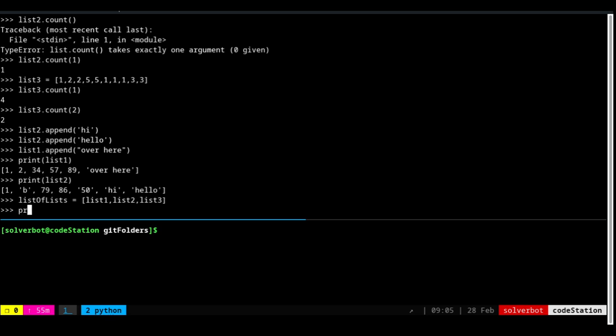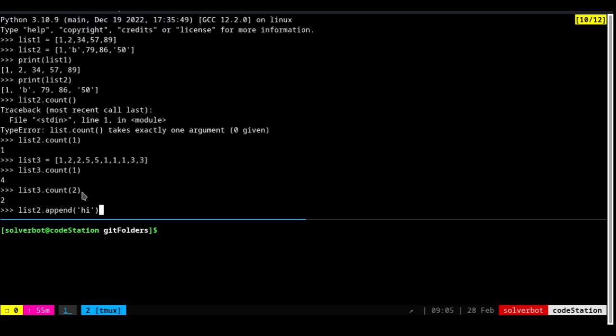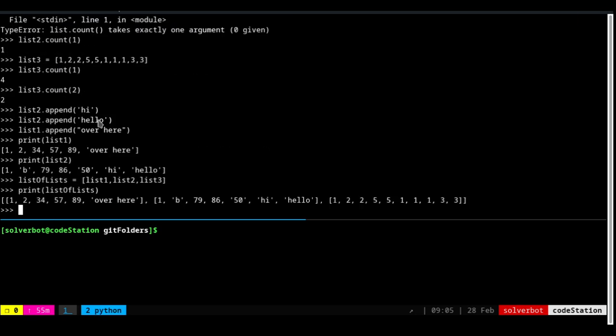Now let us print list of lists. Whoa, what has happened here? It has taken all the lists that we created here, with the various values that we appended. We step by step appended them. And then finally, when I created a list using this simple command, it showed us all the lists that are available. Okay, let us keep the list there for some time.